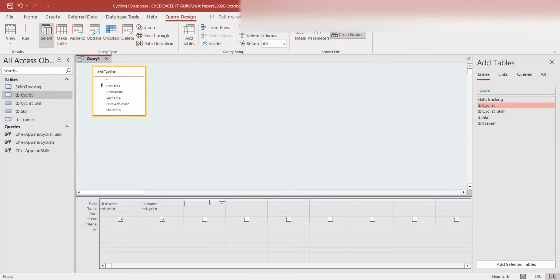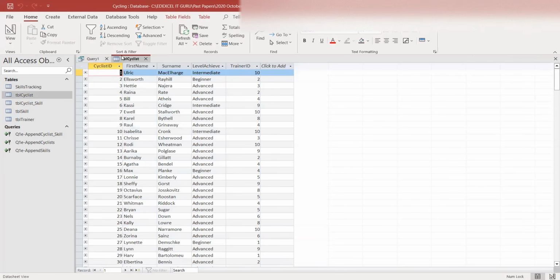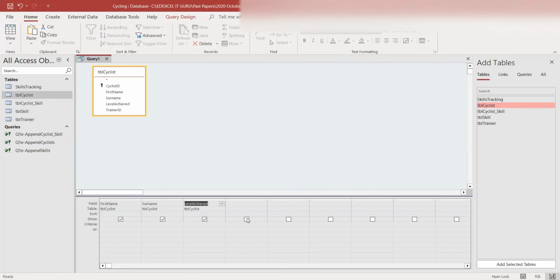Here, we'll put level achieved. So if you go to the cyclist table, level achieved should be advanced. I won't like to take the risk of typing it, so I'll copy this word advanced. In criteria, I'll put this. Don't put anything else. When you click somewhere else, the double quotes will automatically come.